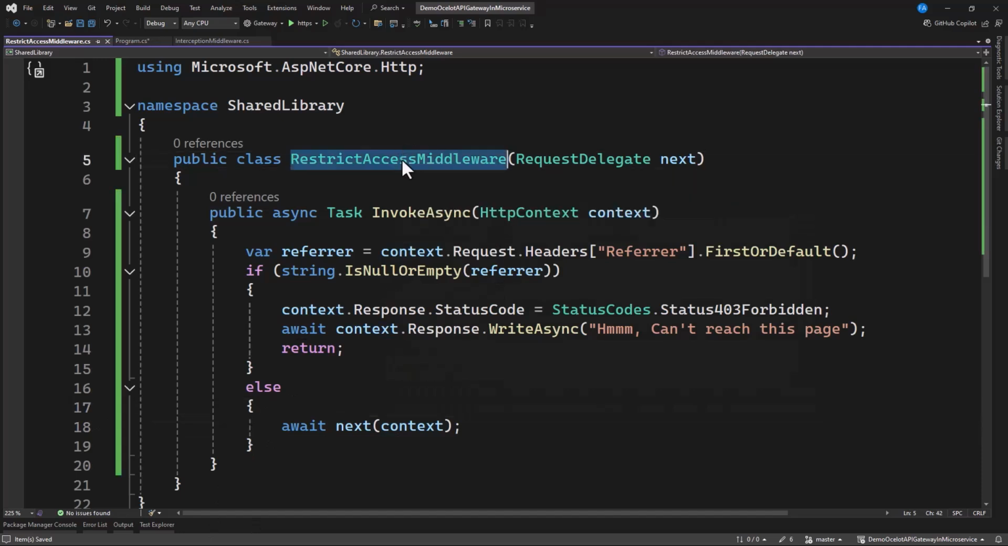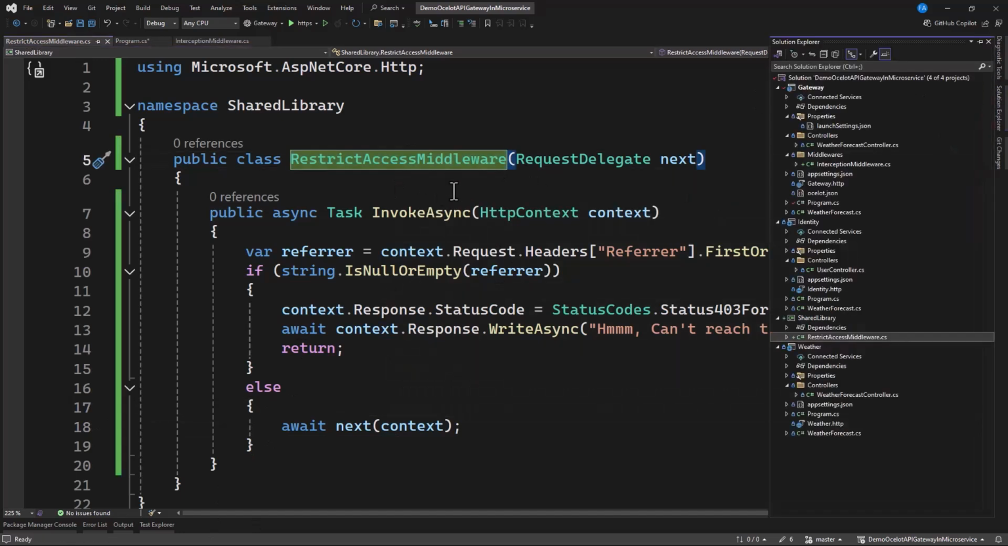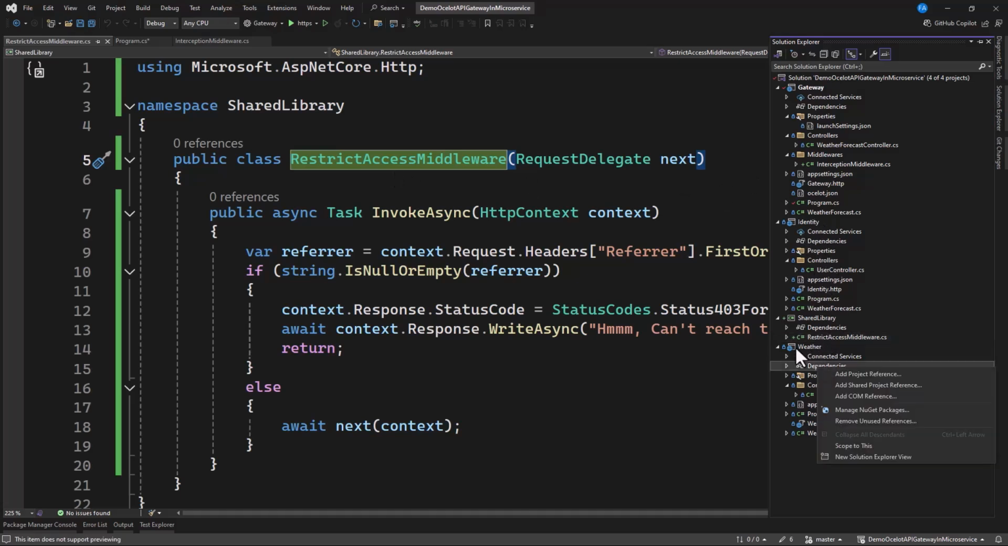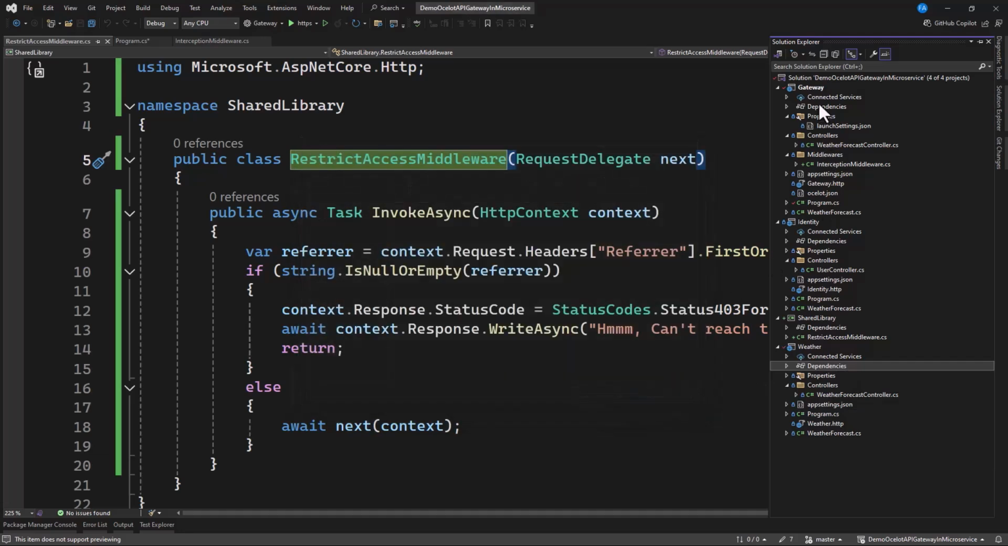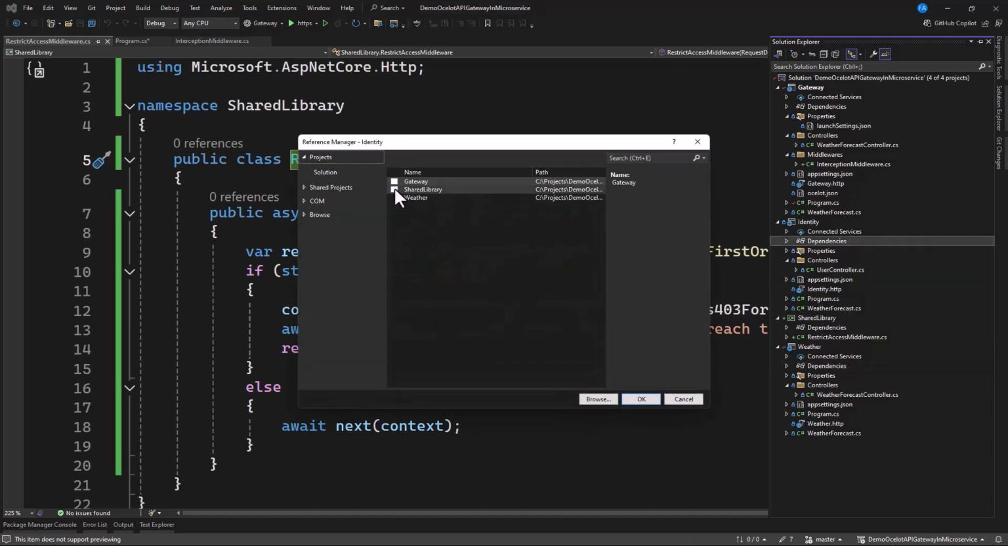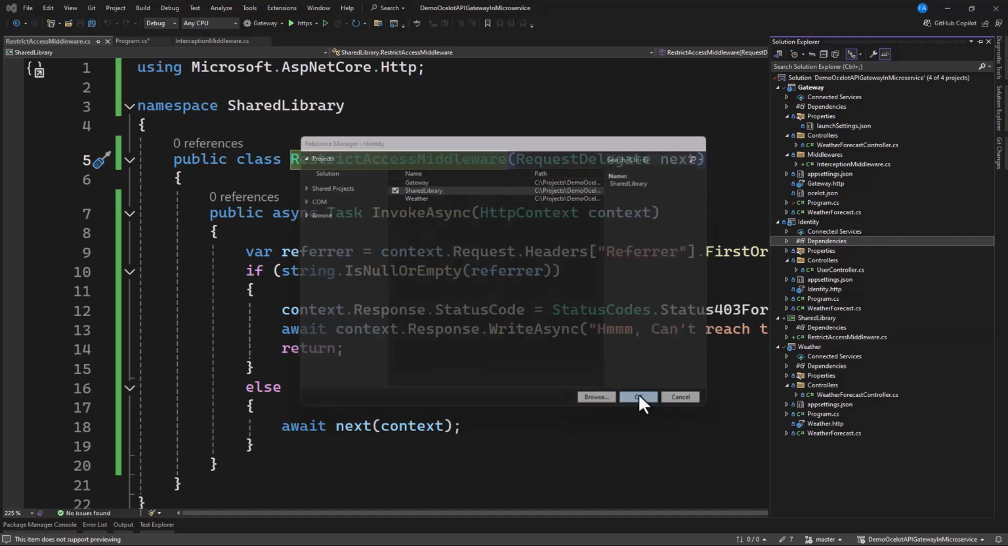Let's grab this. Then, in order for us to use this middleware, what must we do? I believe you know, isn't it? Great. So you have to add the reference. So we need to add it to the weather forecast, right? So I click on dependencies, then shared library, select that, click on OK. The same thing applies to the identity: dependencies, project reference, then add it.